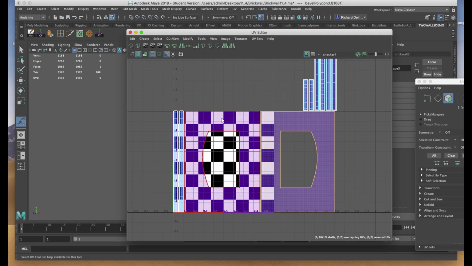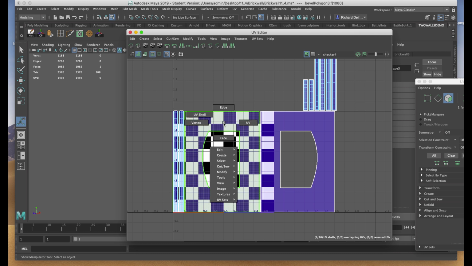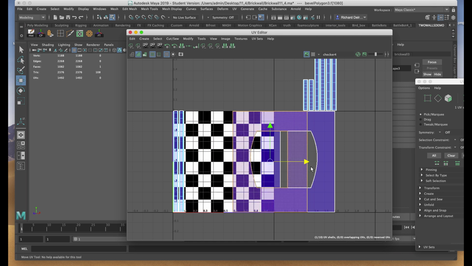I'm first going to put the two walls on top of each other, selecting the one in the checkerboard pattern, right-clicking and choosing UV shell, selecting, hitting W. I'll move it out over the other.